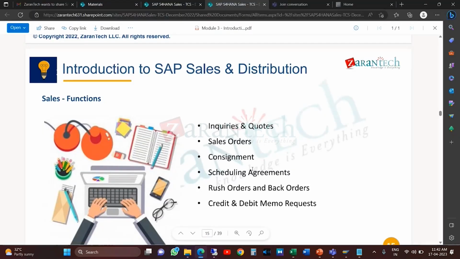And the scheduling agreement was already covered. It's like a contract, but you have particular schedule lines. Then rush order and back order. Rush order means the item will be delivered immediately, so the customer can get the item immediately from rush order sales orders. Back order means pending sales orders, given and waiting for the shipment to the customer. These are some of the order types.